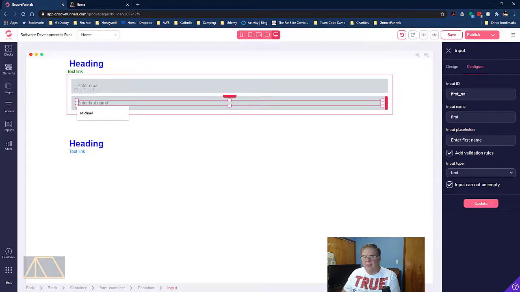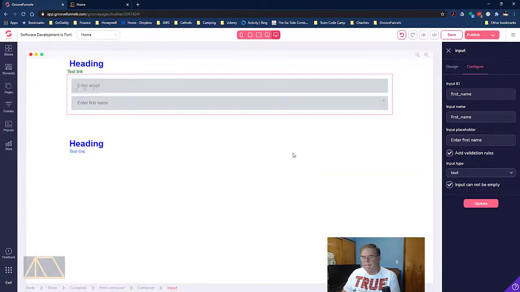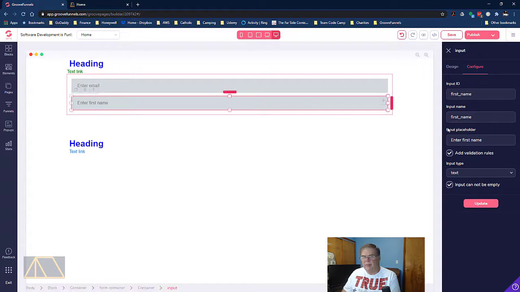I've seen this little problem with first name. I don't know why it does this. It truncates some of the information that's entered. So name, underscore name. I'm going to update it again. And I'm going to go away. And it only seems to happen to first name. So that's a little weird.